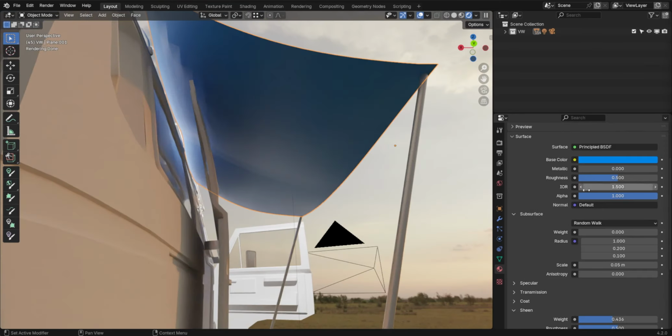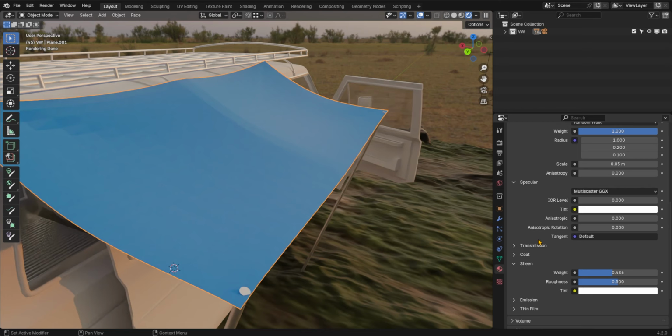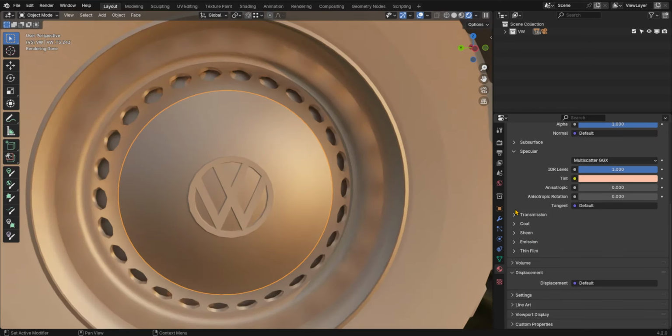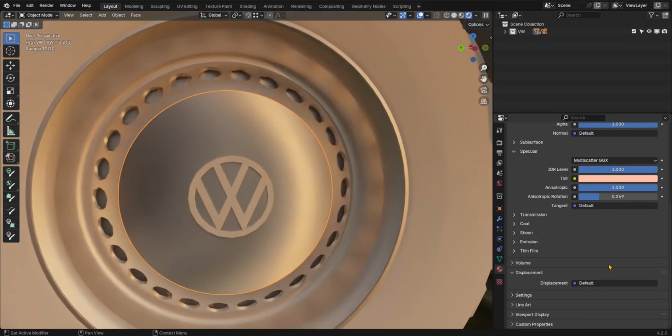Subsurface adds light scattering through an object, similar to a light behind a leaf or your hand. Specular adjusts the specular highlights on an object. Anisotropic under the specular drop-down creates a directional reflection. You can adjust the rotation of the anisotropic reflections.